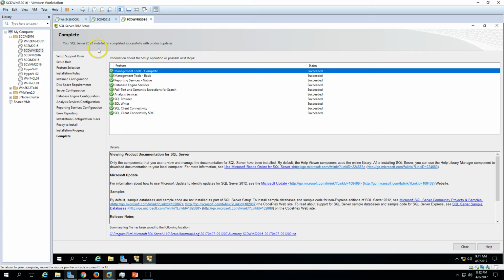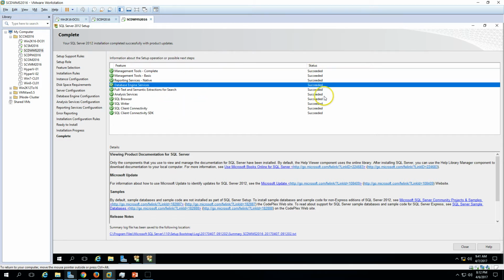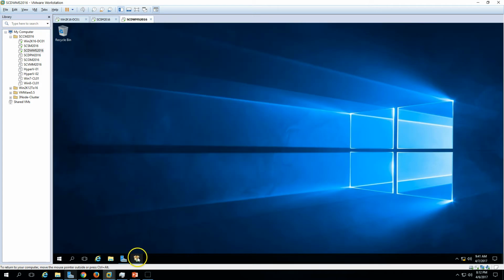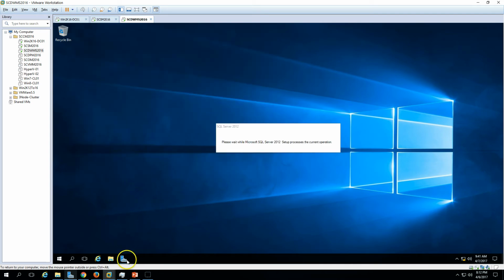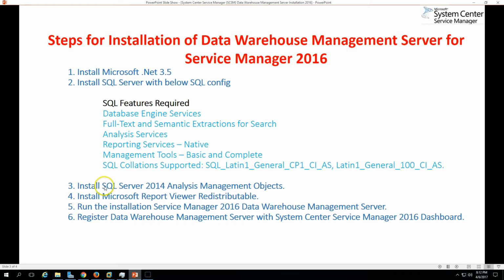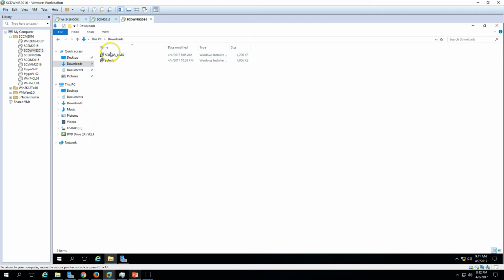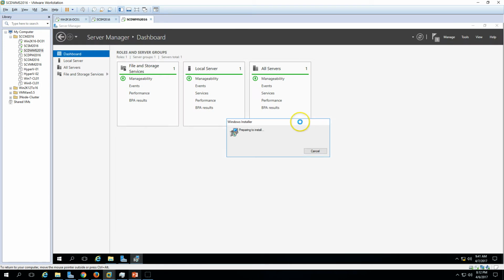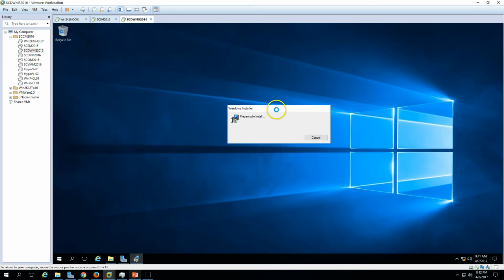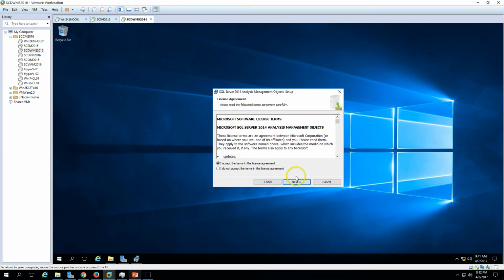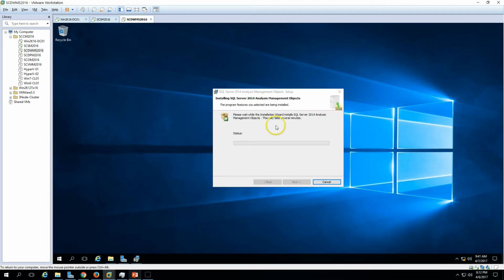So the SQL Server 2012 installation is completed. We have all succeeded in the log, you can see. Go ahead and close this and close the SQL Server installation main page as well. Now the next step is to install the SQL Server analysis management object. I have downloaded the analysis management object in my C drive, here you can see under downloads. Just go and run the installation for SQL Server analysis management object. Click next, accept the license agreement and click next.